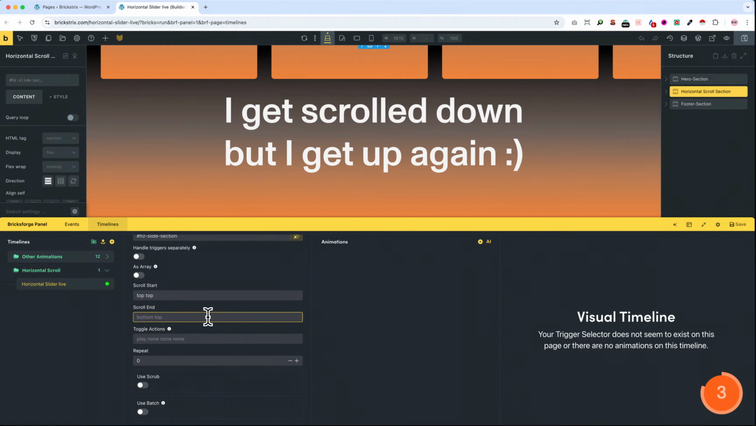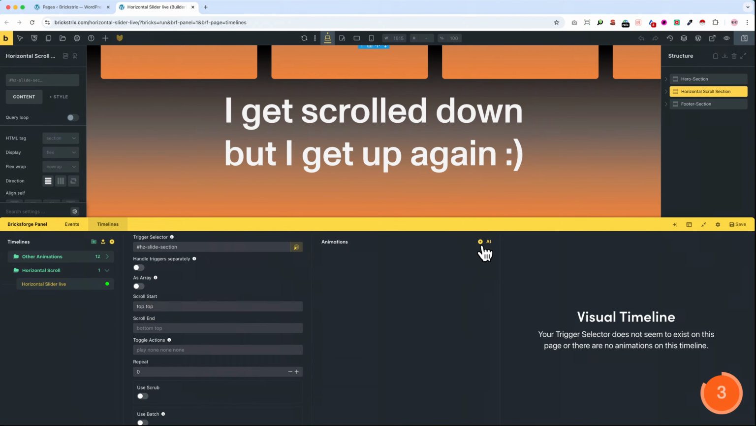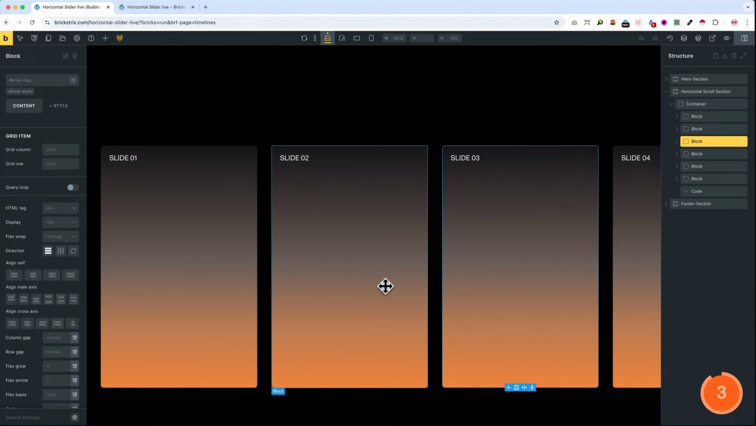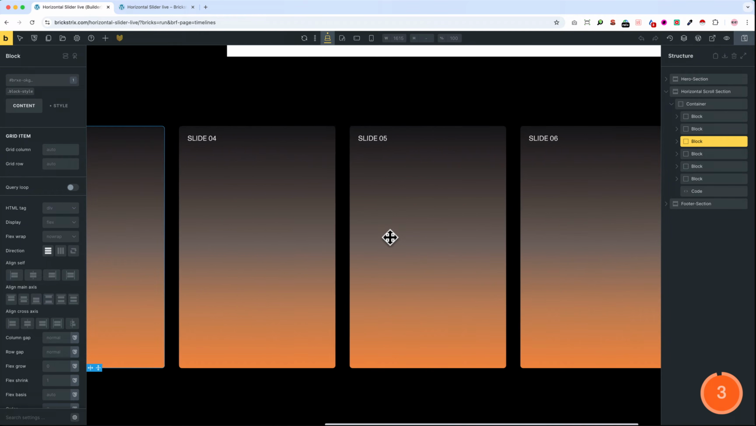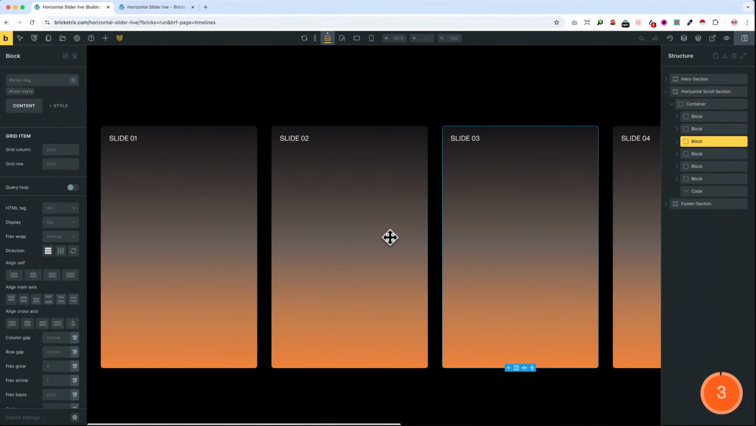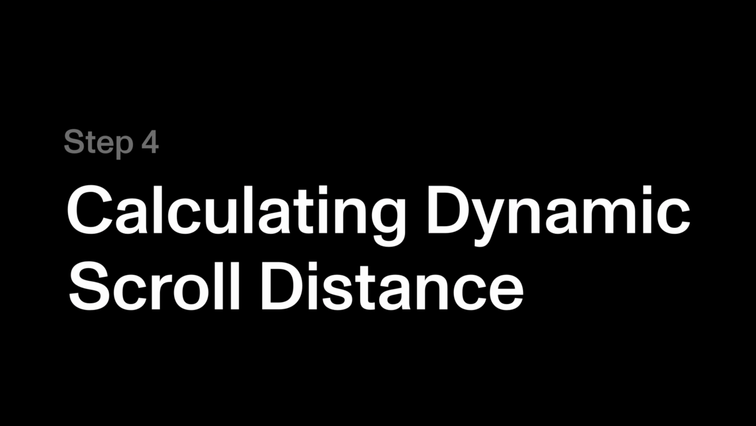So now all this will work and function as soon as we define an animation, which we will do in a second. But with the basics in place, let's now bring the scrolling to life. We need to figure out exactly how far we want our slider to move. Let's jump into calculating the scroll distance.